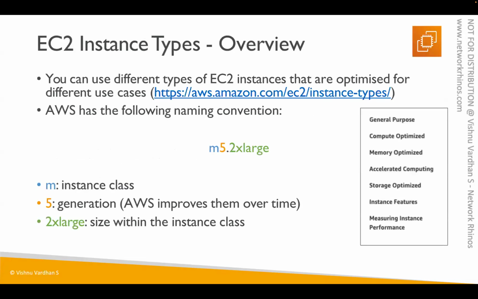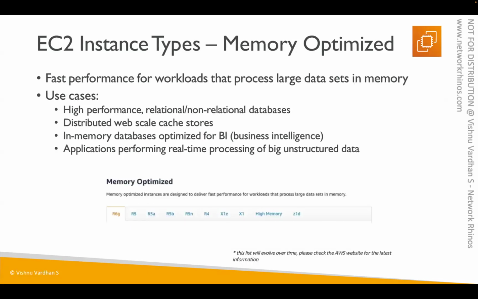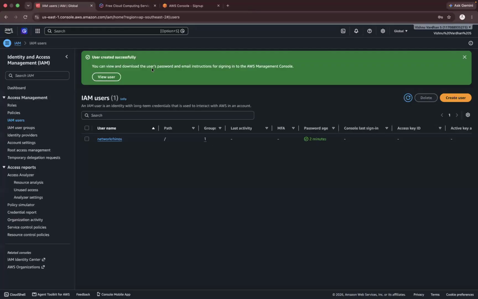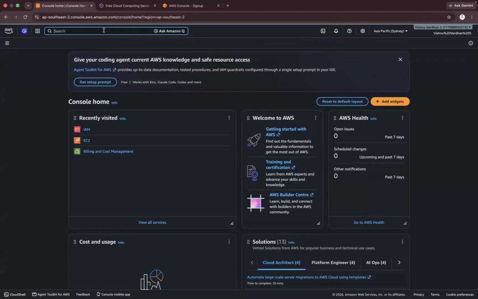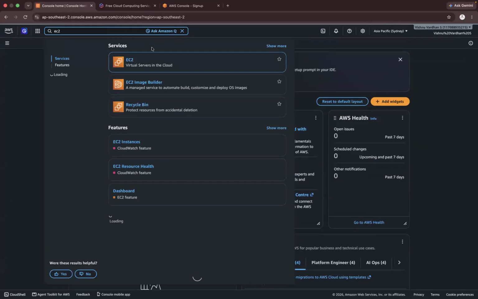Okay. There are a lot of things about EC2 instances. I will do a lab before we jump into the other sessions. I'll show you other PPT slides and all. Okay. Now let's go back to AWS. Now I want to create an EC2 instance. So I just type EC2 in the search bar. There is the same logo. Click on that.